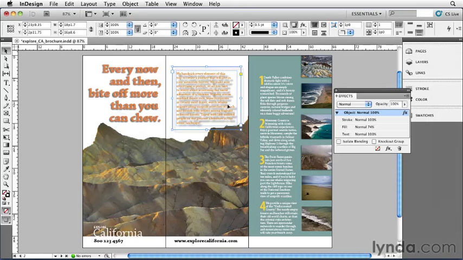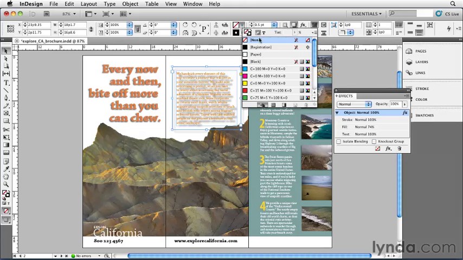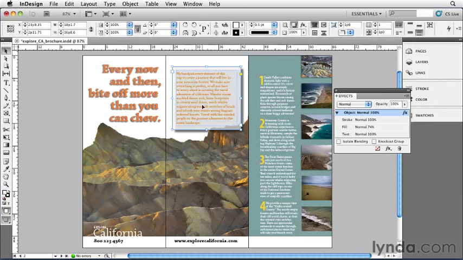The reason it's applying it to the text and not the frame is that I have no fill here. I'll look up in the control panel and I can see the fill is set to none. But as soon as I choose any sort of opaque fill, like a paper color, now it's going to apply the drop shadow to the whole object, to the fill and the stroke, not the text.